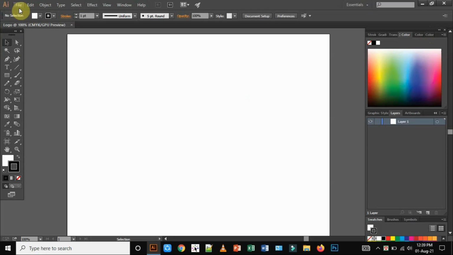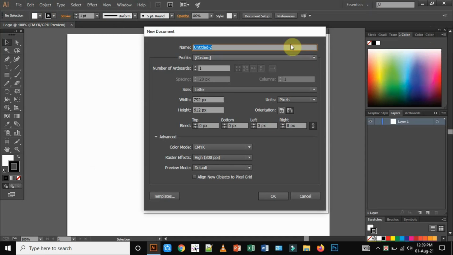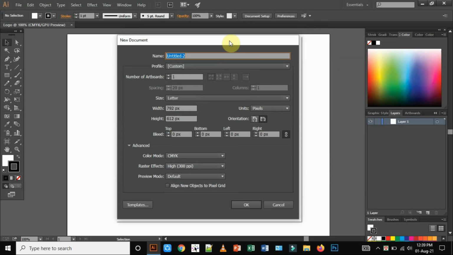How? Just click on the File menu and then select New. New means the new document or the new page, but in the way of Adobe Illustrator, new means the new artboard. I am just clicking on it. After that, here is a dialog box of your document, page or artboard. First, name. Name means the name of your file. I am selecting here logo. When you save this file, it will save as a logo.